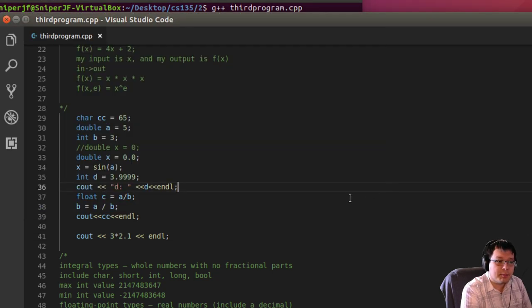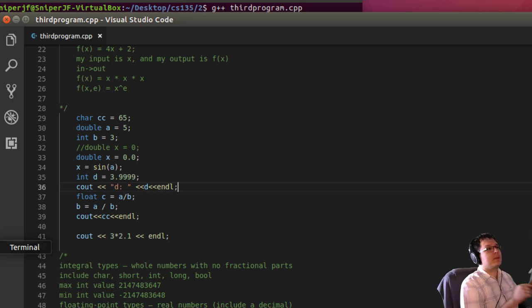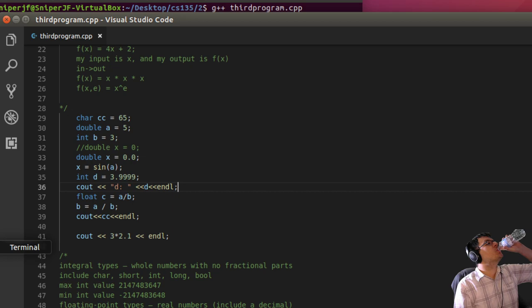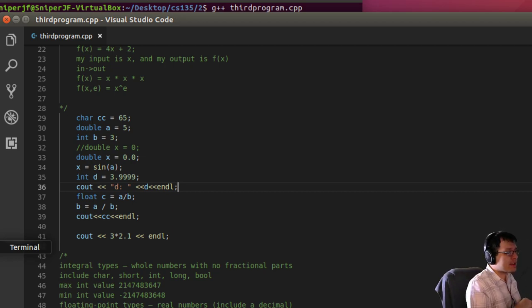Okay, it printed out an A. Is that what 65 is in the ASCII table? I don't know. I frankly was just guessing. Turns out that it's A. Even though I didn't store A, I stored it as a number. Because it's a char, it translates it to whatever 65 is in the ASCII table.